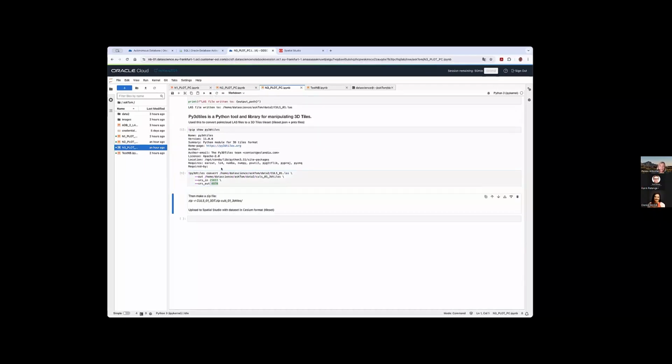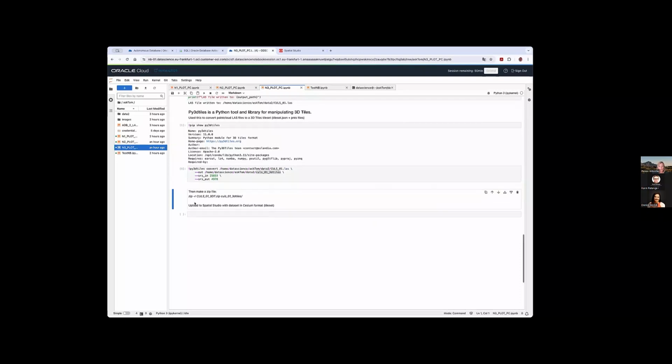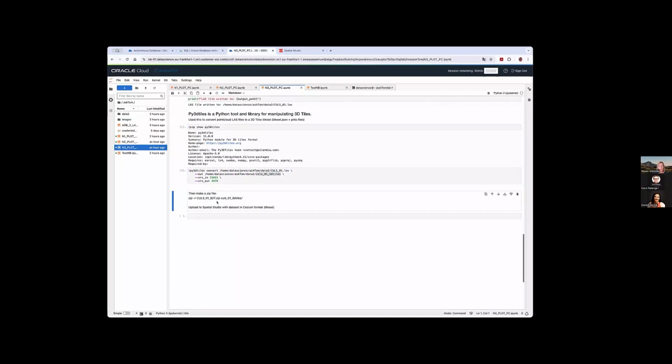And after I had converted it, it was in this path, this map, that I needed to zip everything into one file. So this is zipping it to have one zip file to run and upload in Spatial Studio.